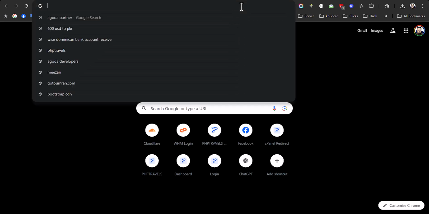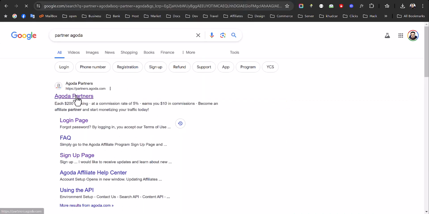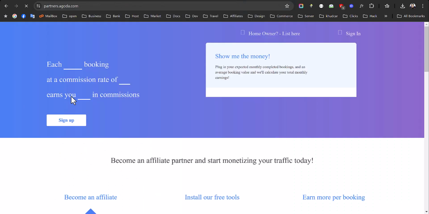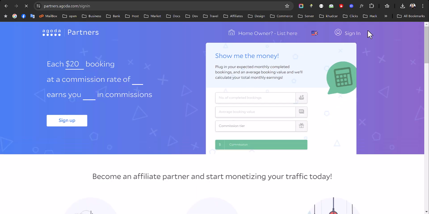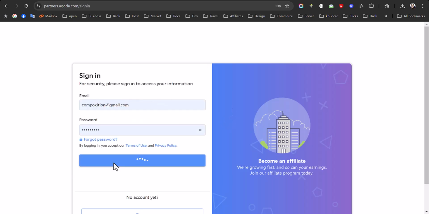First of all, you need to search, for example, partner Agoda, and then from their partners page you need to log into your account. In my account I have already signed up. You just need to create your account and then log into your account.